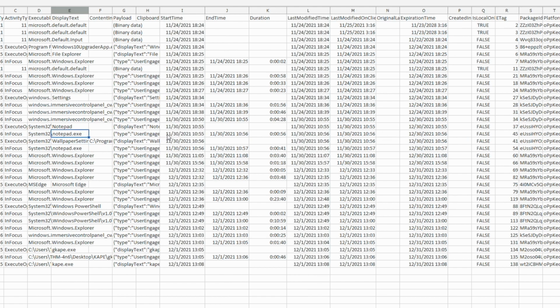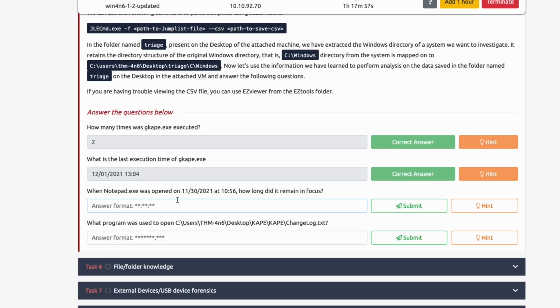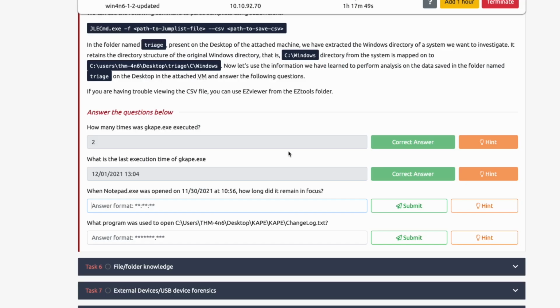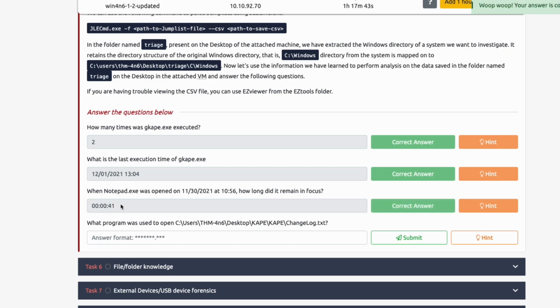I was looking at this one, which is at 10:55, and it's asking for 10:56. So this is the instance of Notepad.exe at 10:56, which is 41 seconds this time. So we're still going to put that 0 in the beginning, but then we're going to do 41 seconds. There is the answer.